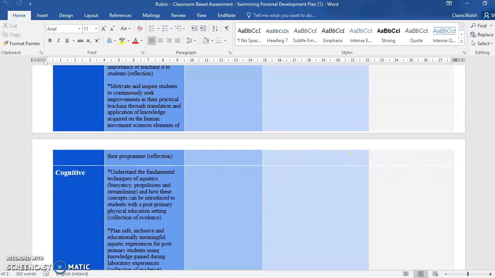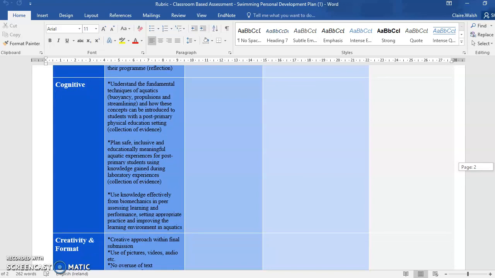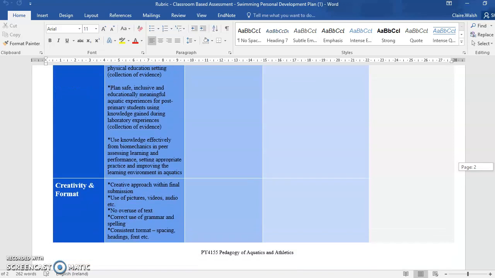So, in your reflection. Cognitive: understand the fundamental techniques of aquatics. This is the thinking side. Planning safely, using knowledge effectively from biomechanics. Again, I'm not looking for anything biomechanical that's too difficult, but you have to have that knowledge and awareness. Really, this is putting the learning back on you: independent learning, research skills. What can you find out? What can you apply? And what's going to be meaningful for you?